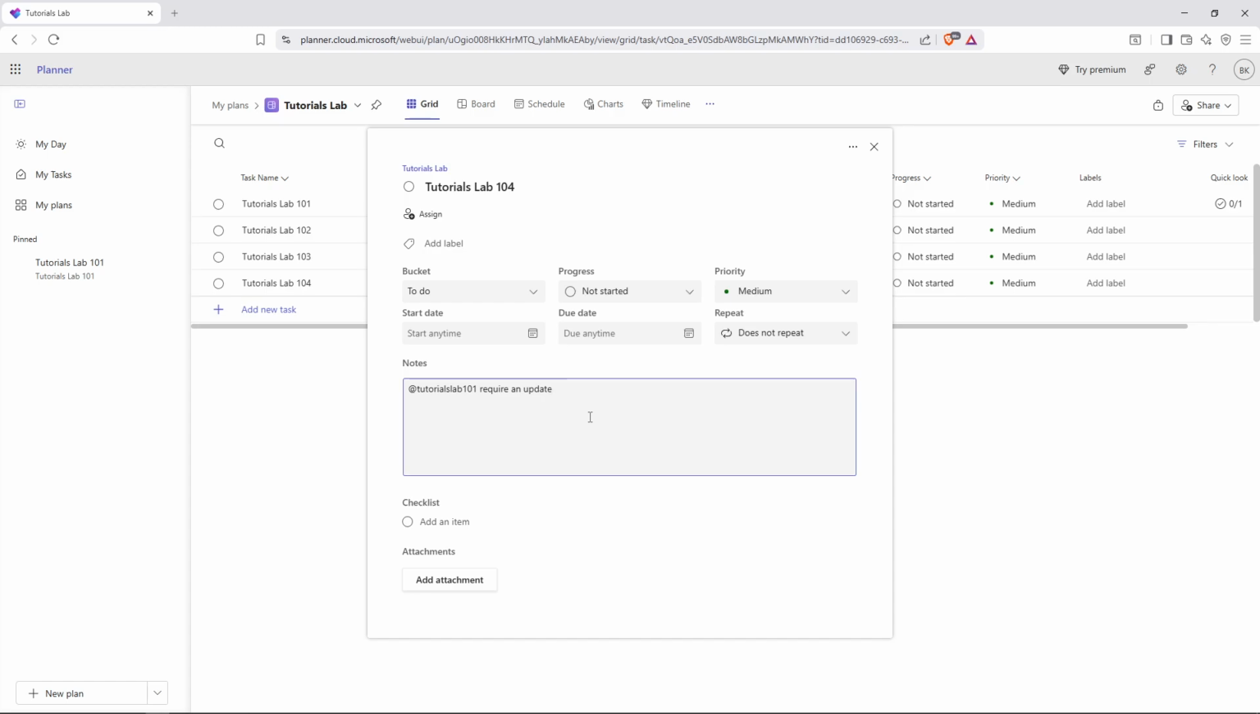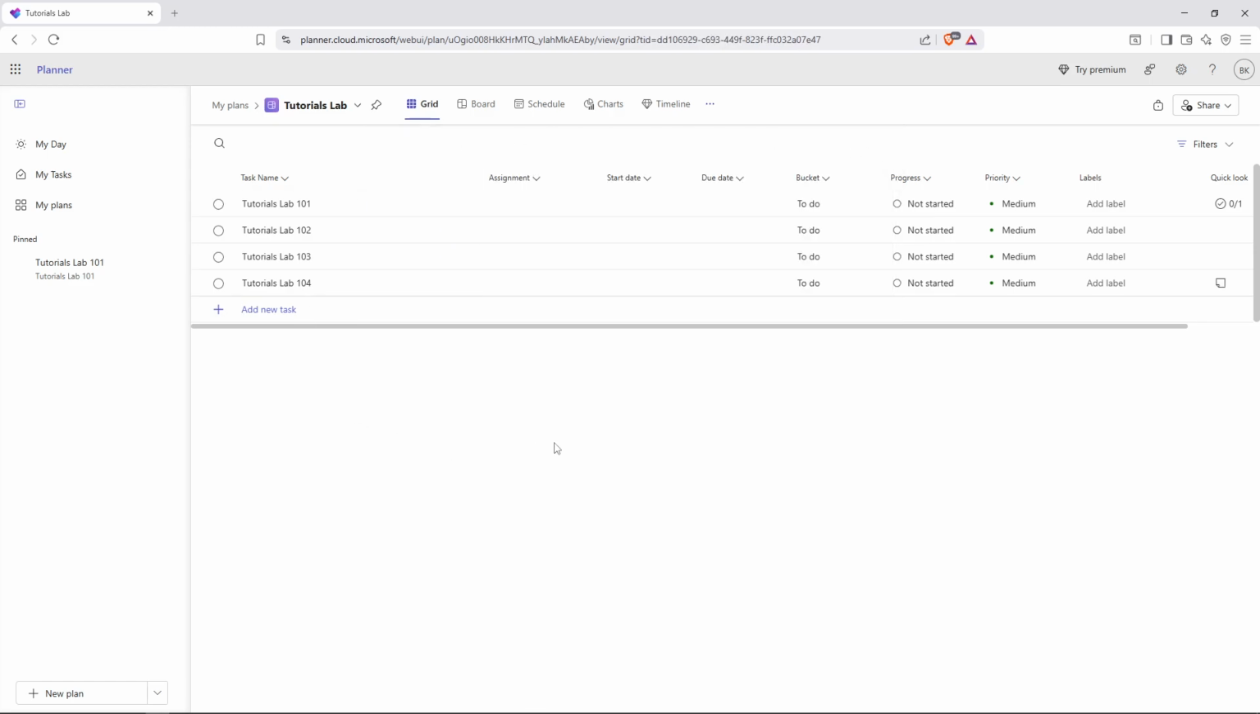And there you have it. You've successfully learned how to notify members in Planner comments in Microsoft Planner. This feature streamlines communication and keeps your team aligned on tasks and responsibilities.